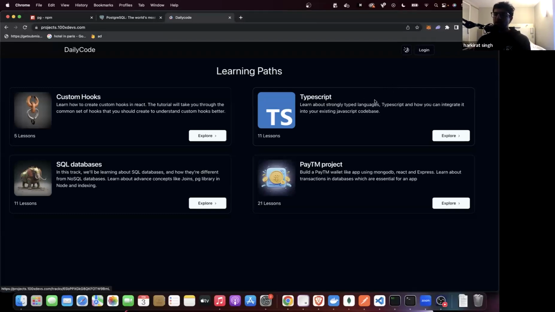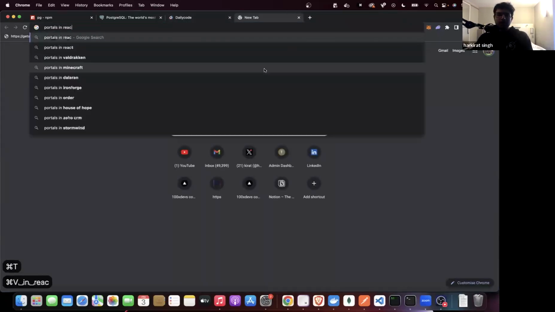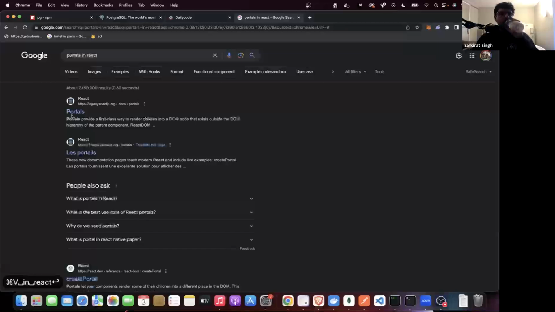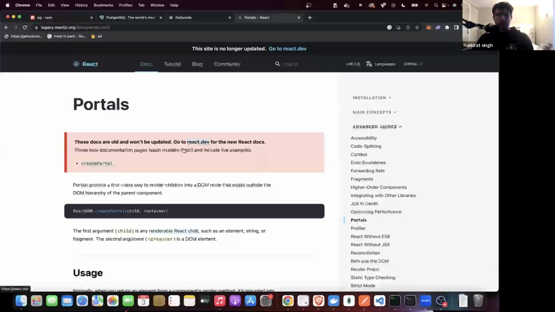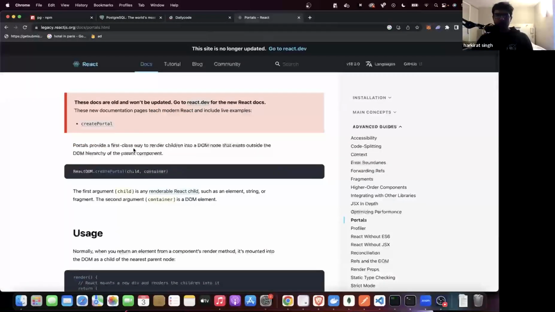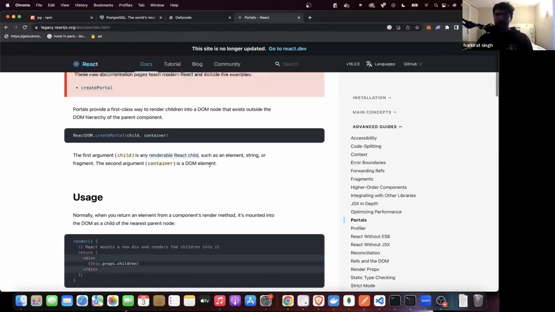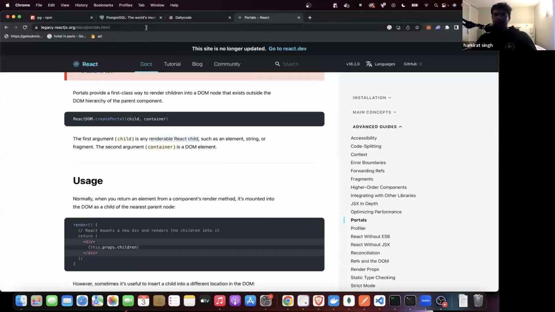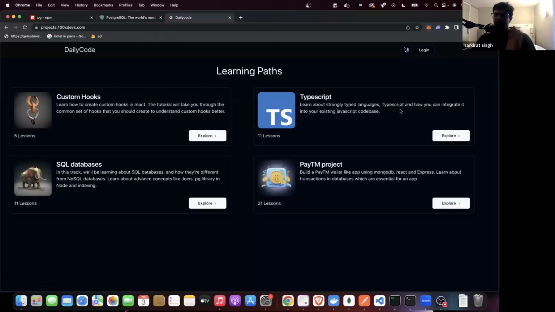I was asked what are portals in React, and I have no clue. Me neither. Portals in React. Portals are a first class way to render children into a DOM node that exists outside the DOM hierarchy. Happy to... I mean, no idea. Basically, I've never used them. Seems like a pet interview question or something. Happy to discuss it in an offline video. How do we answer that?